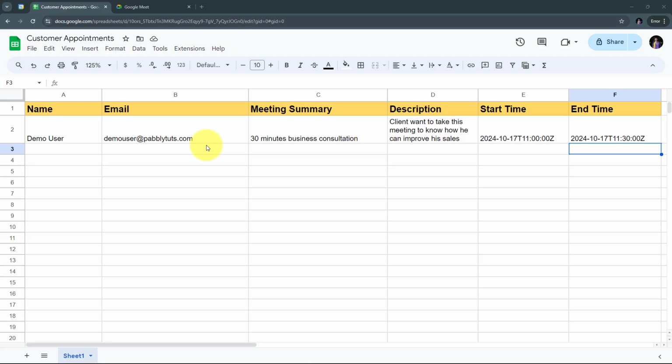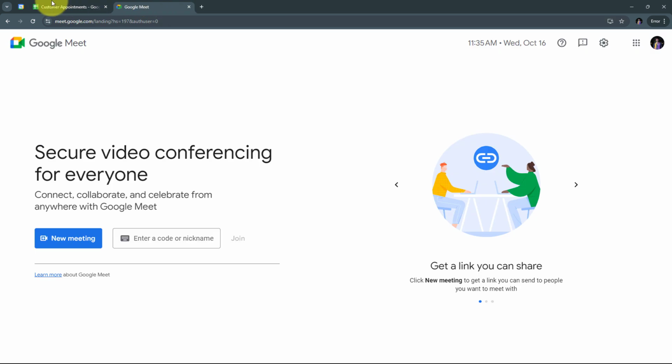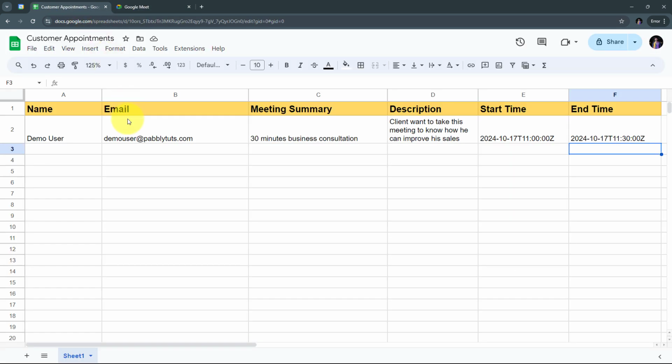I hope you can all see my computer screen, and today we are going to see how we can schedule Google Meet from Google Sheets. So as a business owner or a consultant, I am using Google Sheets to manage client information, track meetings, and schedule consultations. However, manually creating Google Meet links for each meeting can be a time-consuming task, especially when I have multiple appointments lined up.